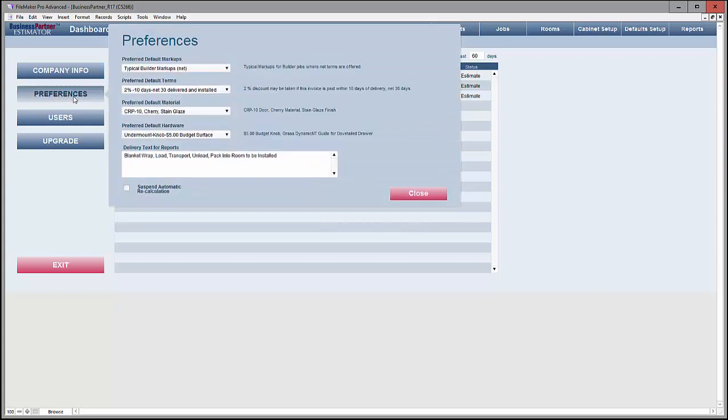Preferences, this is not new to Business Partner. This was part of the old version, but it is a very critical part of what we do. You have several items here. You have preferred default markups, preferred default terms, preferred default materials, and preferred default hardware. Each of those items we'll go over in detail on separate videos. But understand here what you're choosing is which of those items. You can create as many items on each of these lists as you desire.